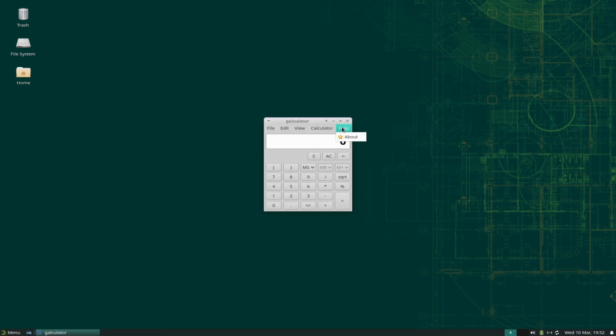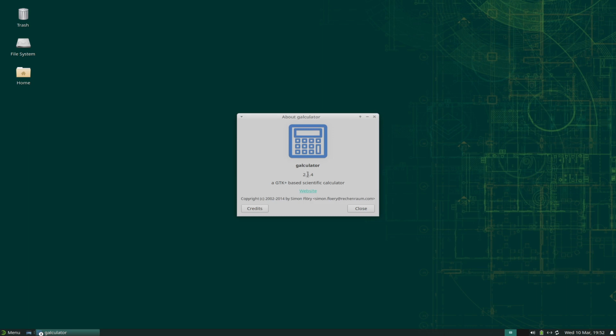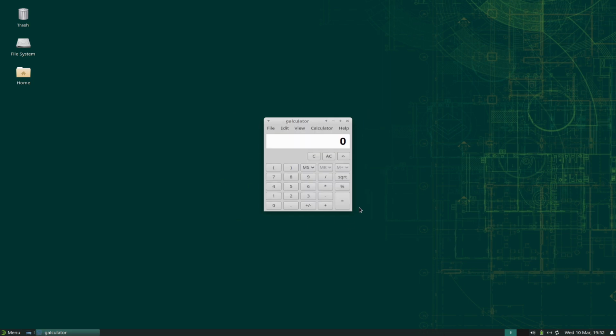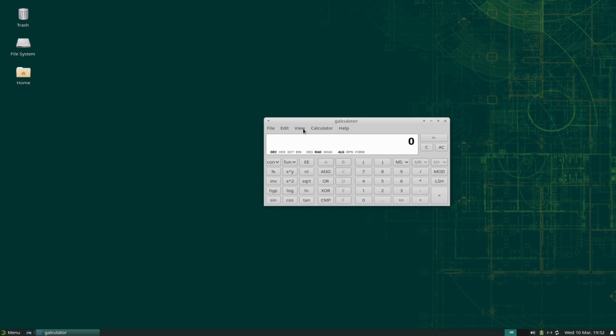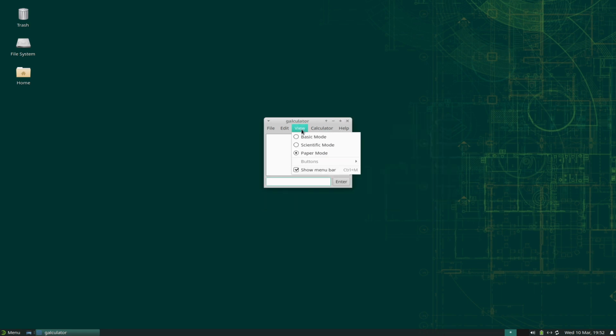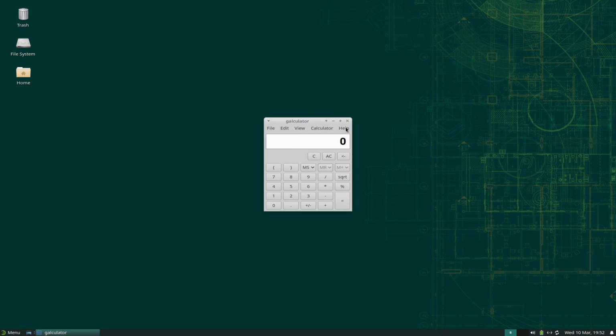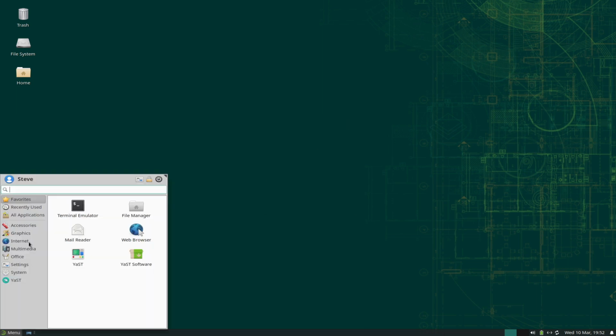This is the calculator in the version 2.1.4. It's very simple and fast, and I think it's very good. You can here change the view to scientific mode, paper mode, and yes.